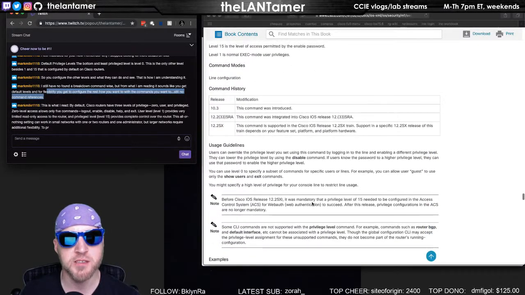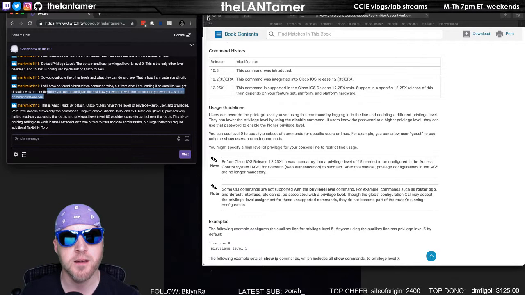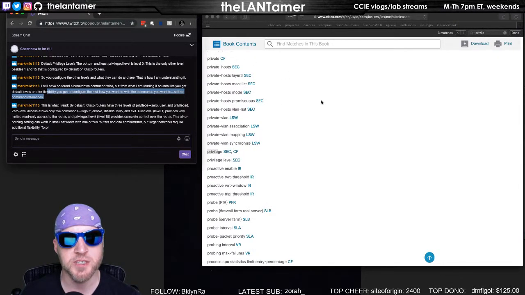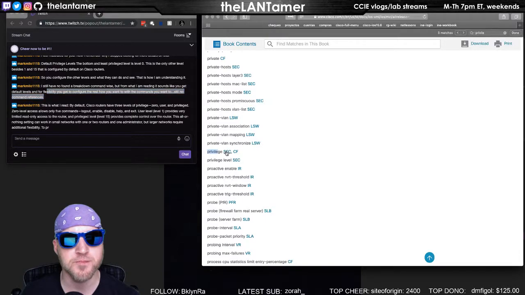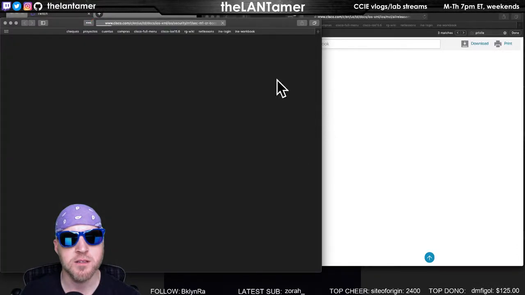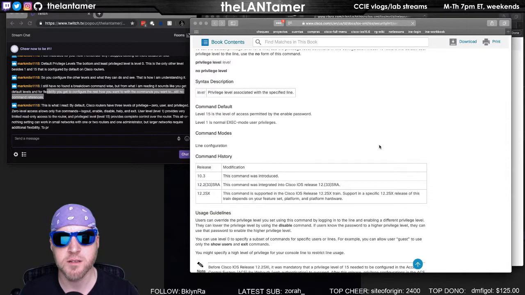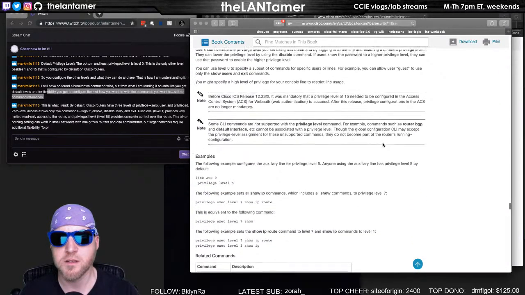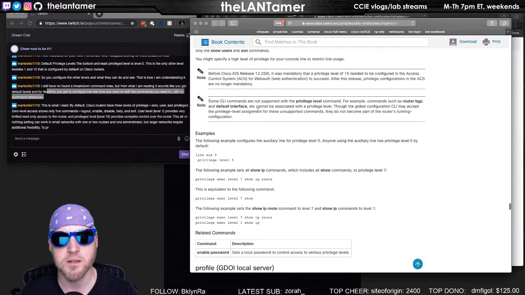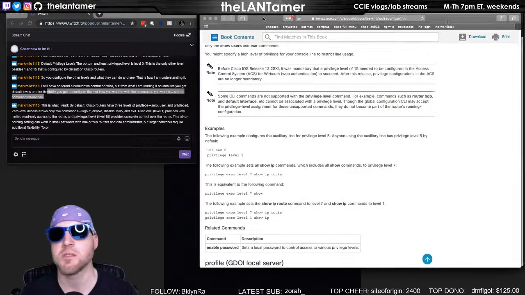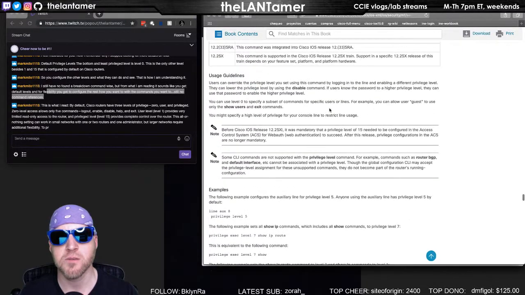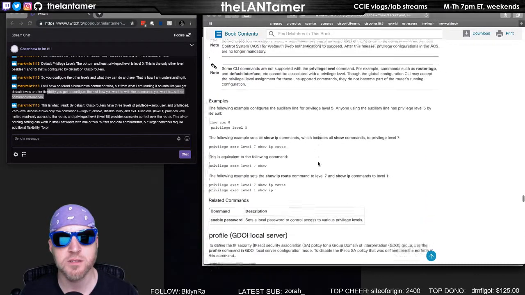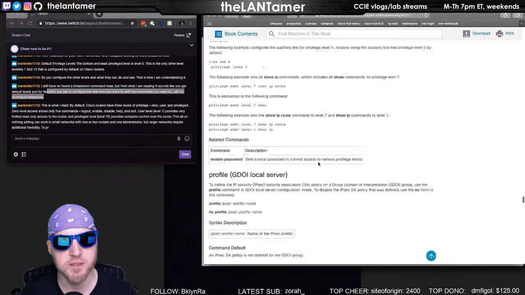But which ones can I use and which can I not? Well, I guess you have to experiment to find out. Some CLI commands are not supported at a privilege level. Which ones? Which commands are not supported?